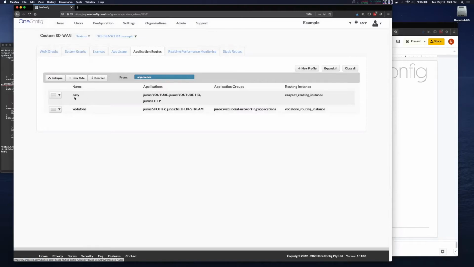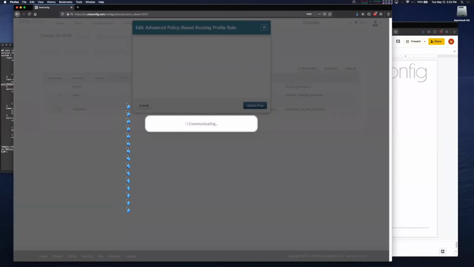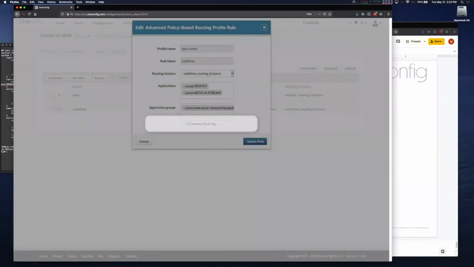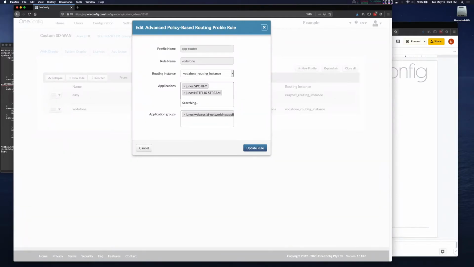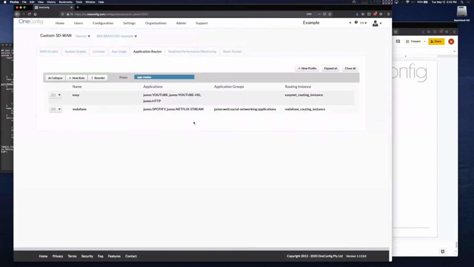So here I've got an EasyNet rule, and I've got a Vodafone rule. I can edit this Vodafone rule or the EasyNet one either way, but I'll edit this one. You can see here I've got Spotify and Netflix. So maybe I want to pick Farmville, and this is an app ID out of the app ID database. So we're going to identify that and then steer that traffic out the Vodafone link. And the platform uses real-time performance monitoring to cause automatic failover and automatic failback.